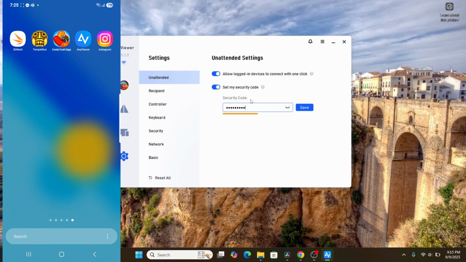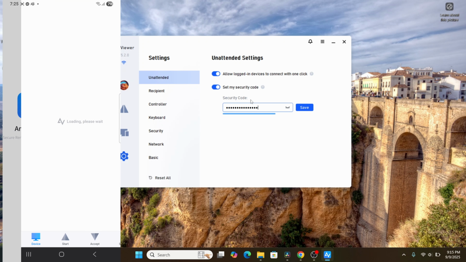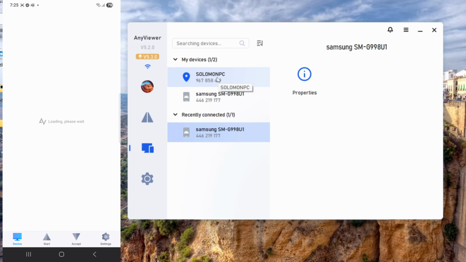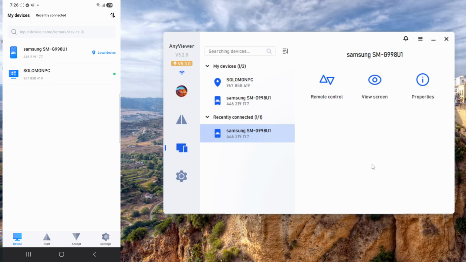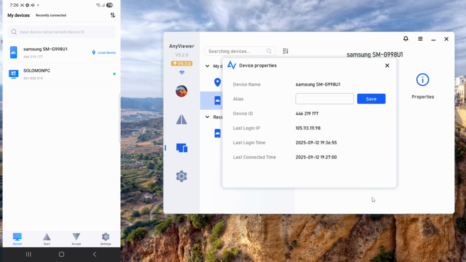I'm going to be launching Anyviewer on my phone and trying to control my phone with my PC. So you can do this. You can also control another PC, another computer, but you can basically still control your phone. So here's my Samsung phone. As you can see, we have remote control over here, view screen, and properties. So when I click on properties, this is basically everything.